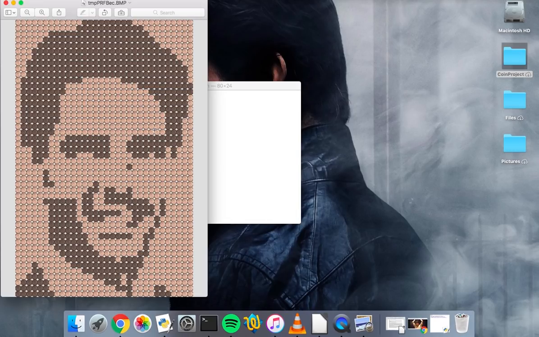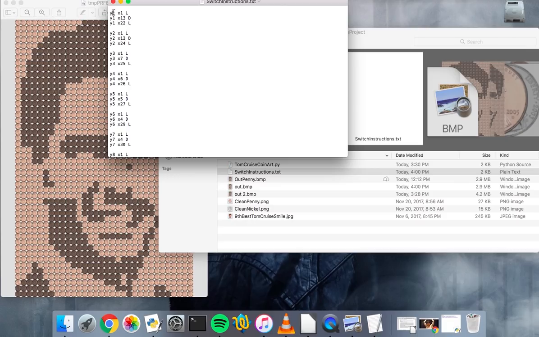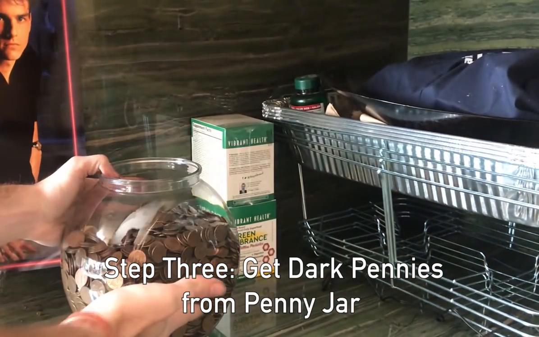And here's the final result. This is what it's going to look like when we lay out the coins. And if you open up the coin project folder and look at the instructions, these will be useful too. This is the instructions I made where essentially at Y1, X1, you're going to start using light pennies. Then place the pennies left to right, and once you get to Y1, X13, the first row in the 13th column, switch to dark pennies. This is just the instructions that I'm going to print out and use when I actually lay out the pennies on this portrait.